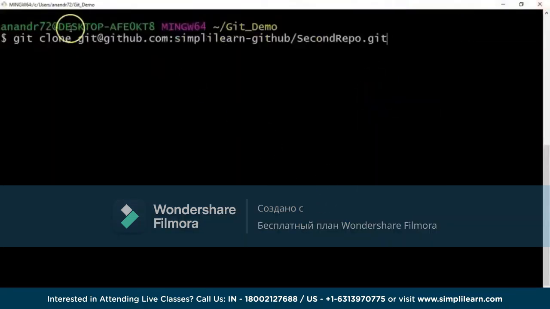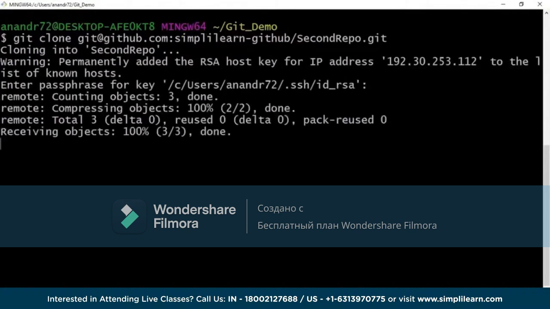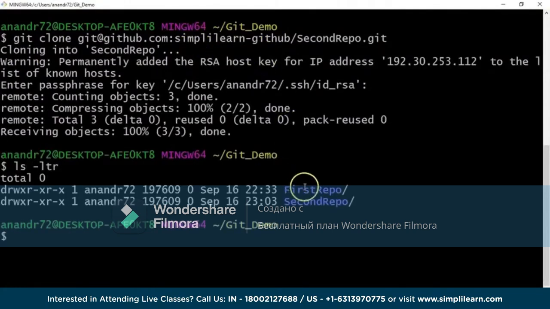Alright, so if you notice, there is no HTTPS to it. I'm just cloning the SSH URL of the repository. It asks for my passphrase again. Okay, so I just had the first repository earlier. Now I have something called a second repo. This is an exact replica of whatever repository content was created on the server.